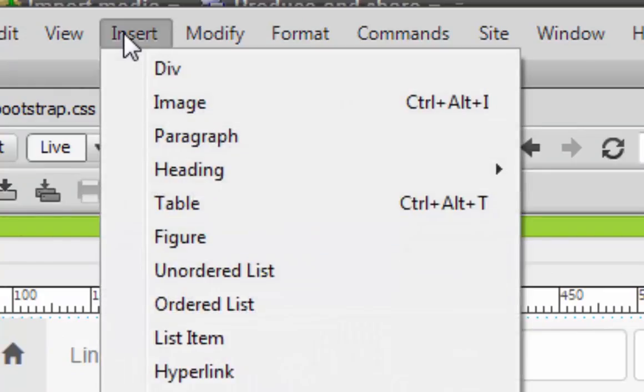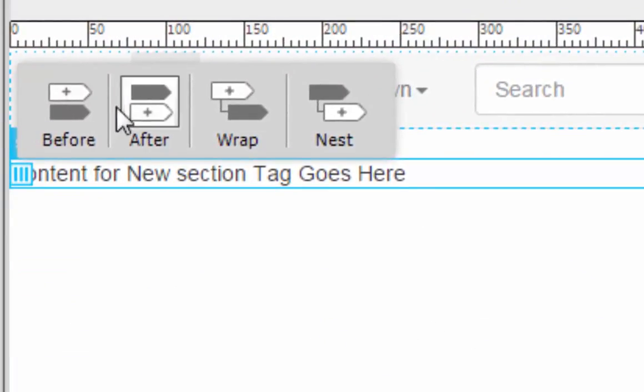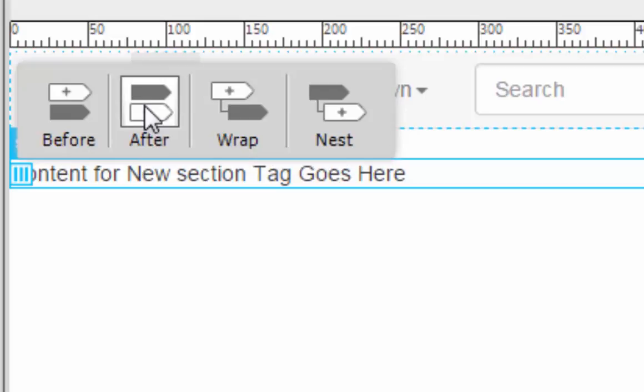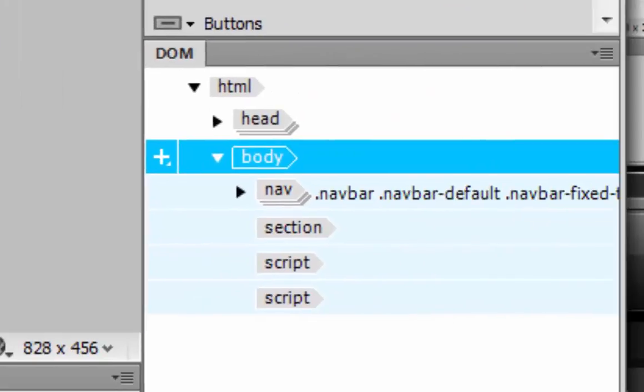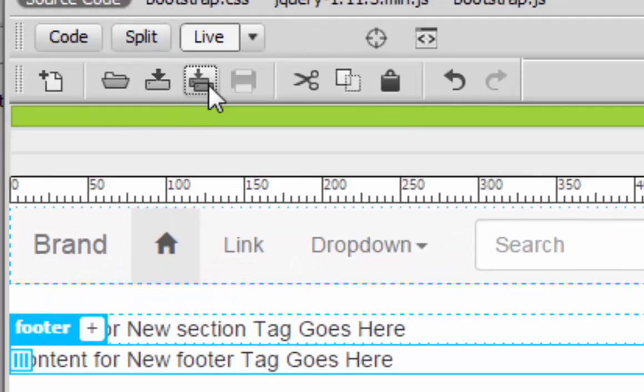So again, I'm going to go to insert, and I am going to choose footer. And again, before, after, wrap, or nested, we're going to add it after. Footer is going to come after the section. It's going to be the last visible element on the web page. So let's click on After. Okay, great. So when we do that now, we've got navigation. We have the main section where all of our content's going to go, and then we have our footer. I'm just going to go ahead and hit Save All.